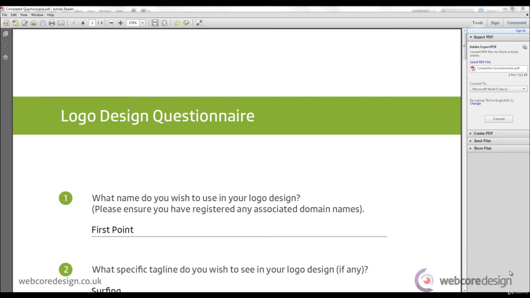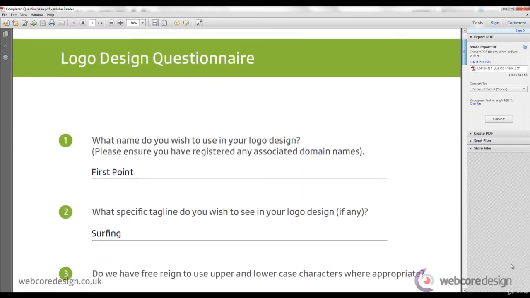So here's a completed logo design questionnaire. Each question might be self-explanatory, but I'll go on to explain each just for clarity. The first question reads, what name do you wish to use in your logo design?